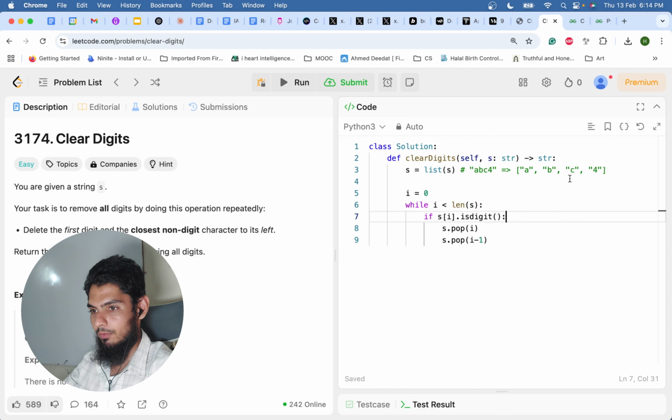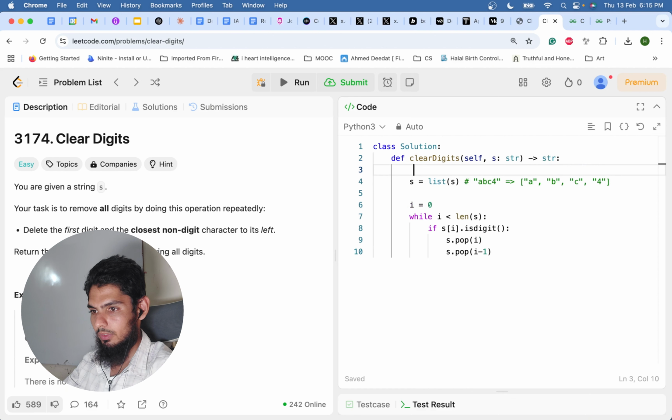So if we have this one, right? Let me give them indices, zero. This one is zero. This one is one. This one is two, and this one is three.